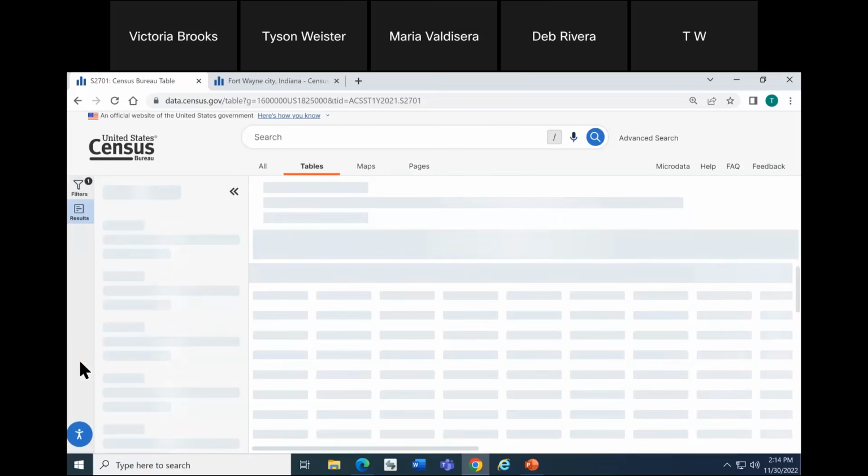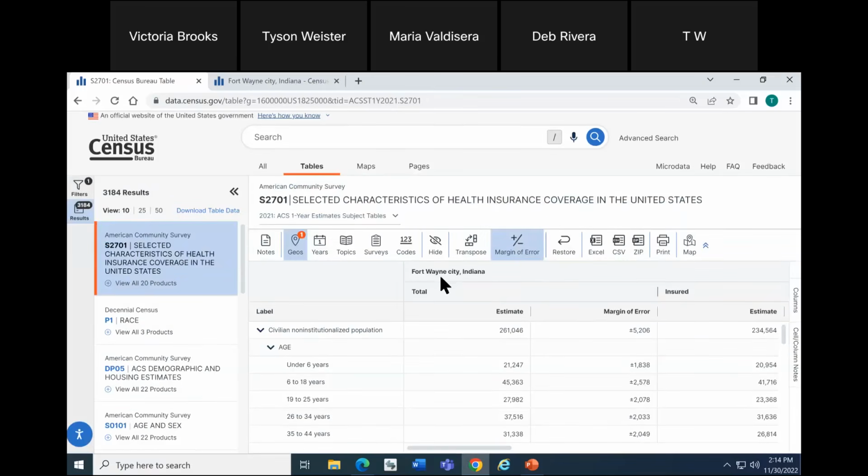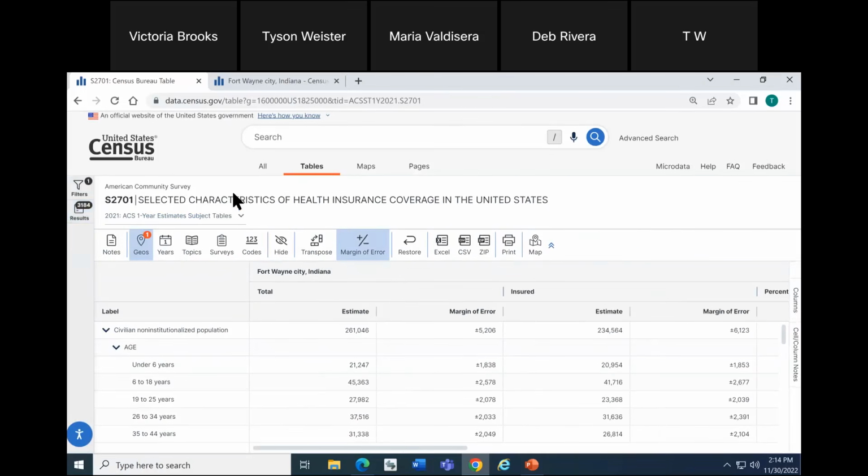As it's loading, it's pulling this data in real time. It's going to recognize my geography selection, Fort Wayne City, Indiana. And I want to take a moment at this point to really take a view of the table. You'll want to pay attention at the top, the survey and program the data comes from, American Community Survey.